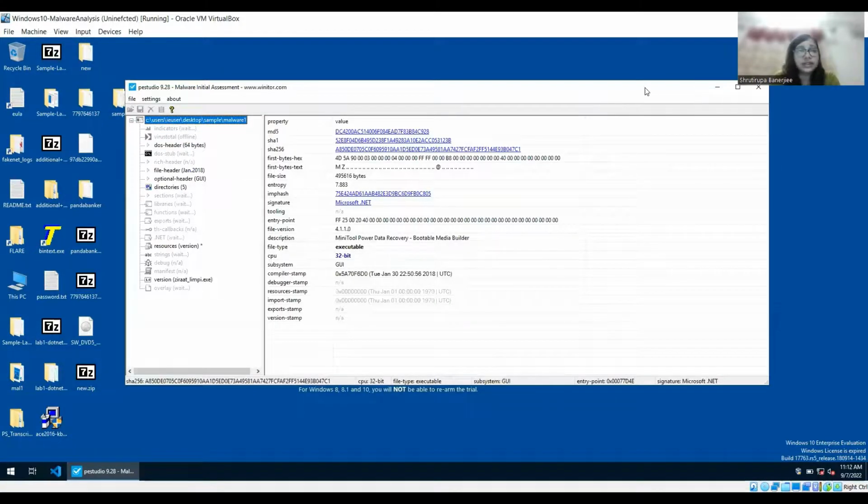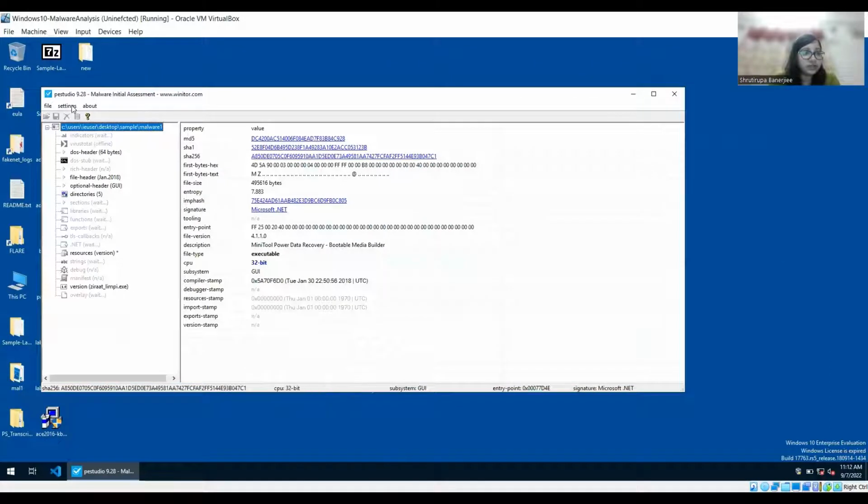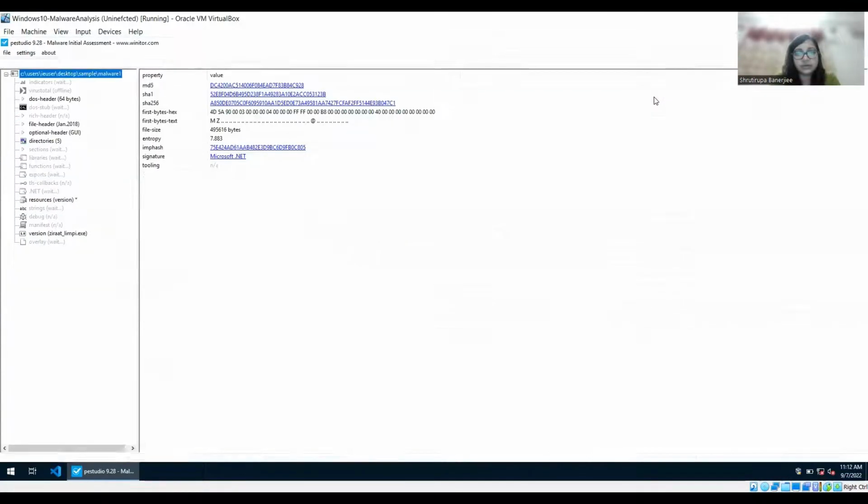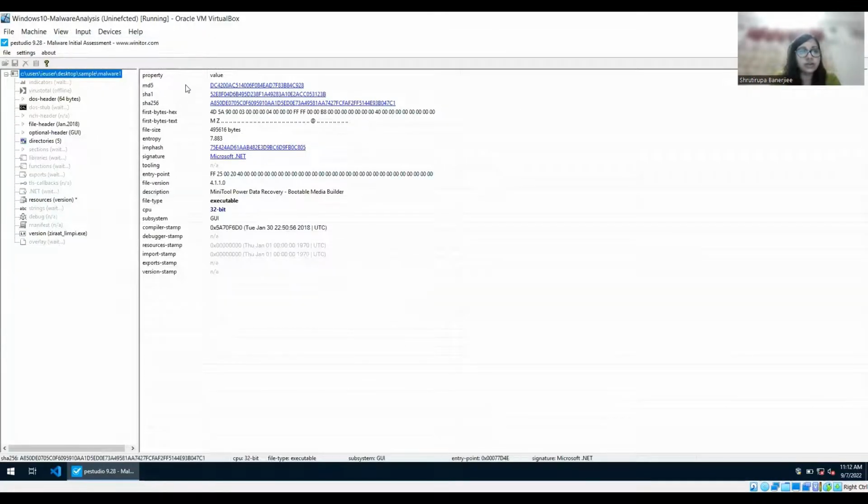So currently, the details that we have over here are MD5, SHA, MZ. PE executable files generally have their magic header as MZ.